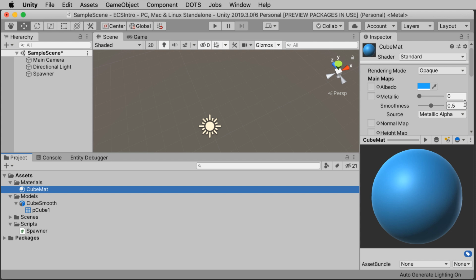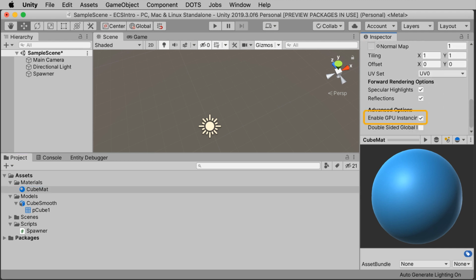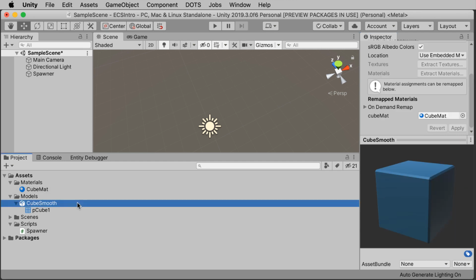In my materials subfolder, I have a blue material called CubeMat. Nothing fancy, just make sure that you go down and check GPU instancing. Though this is not particular to DOTS, we will be rendering a lot of these objects later. Having this checked means that your GPU can help you reduce the number of draw calls in your scene when you're rendering the same mesh over and over, so that should only help.